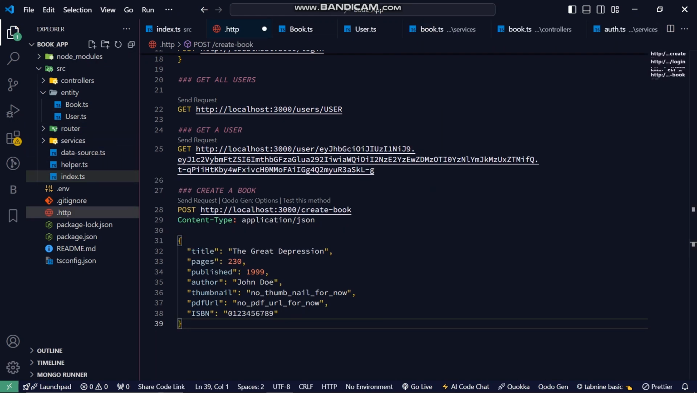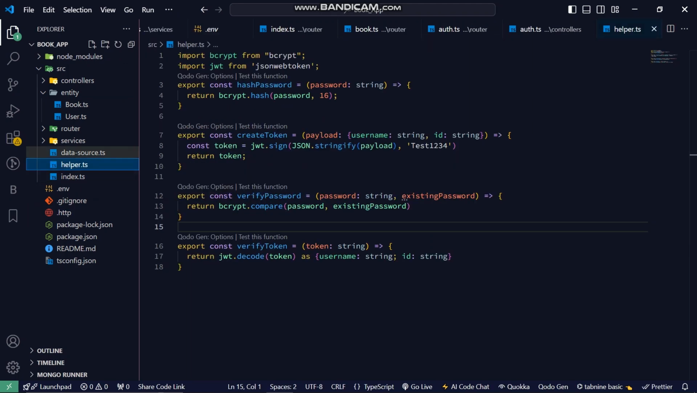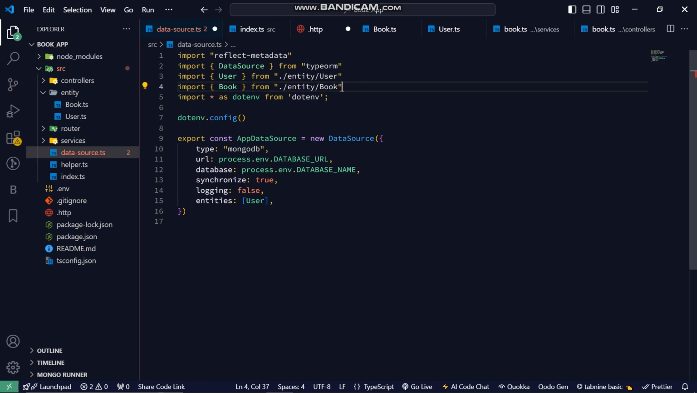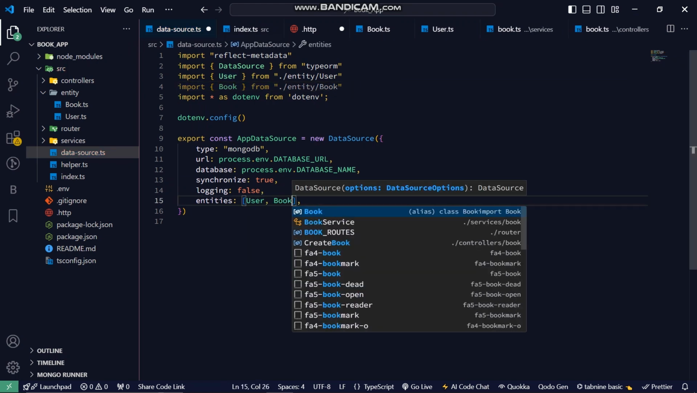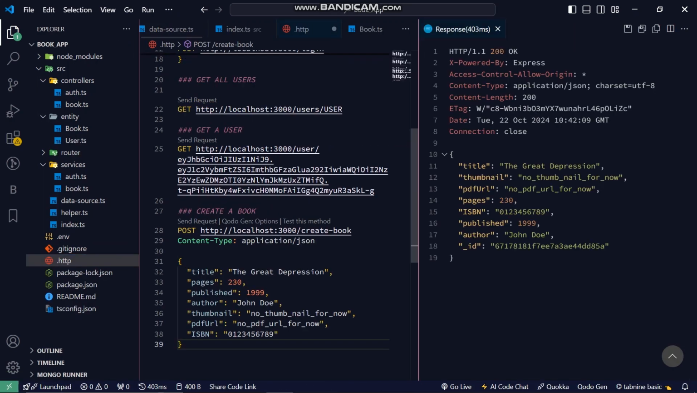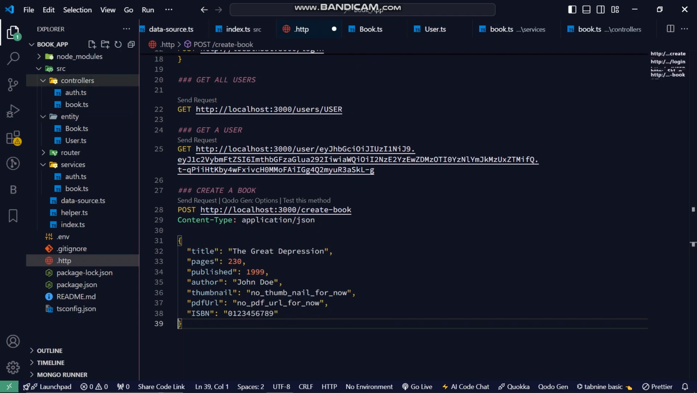This is because we did not register our Book entity onto our app data source, which we will do by importing the Book entity into the data-source.ts file. Then we'll add it to the entities array. We'll go back and test the book method again, and this time you can see the book in the results tab. Now let's head back to the book service.